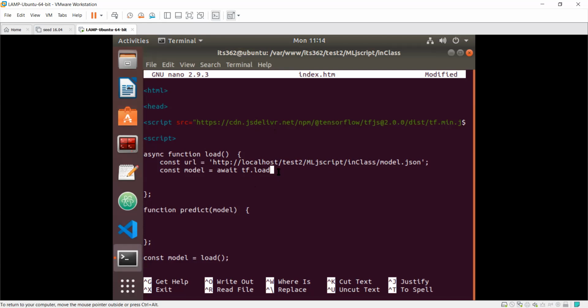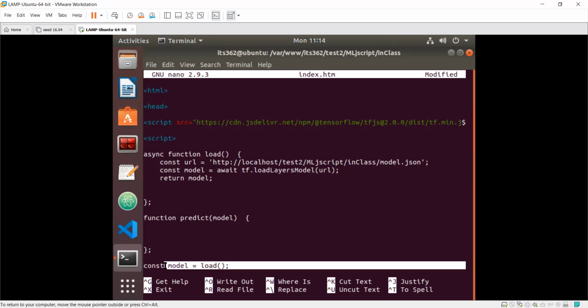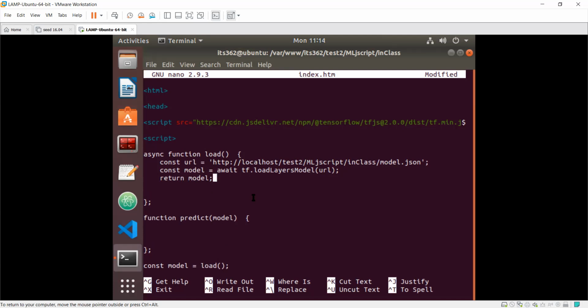So tf load layers model. And we need to specify where it is. So that's why we wrote the URL. So I do URL there, and that's it. Now I have the model hopefully loaded. This can access the JSON, and the JSON accesses the binary. And once that's done, we just return model, and that's it. Obviously, that's this function here. It returns model, and so we have our model available to us. And that's it. Okay, guys, any questions so far?